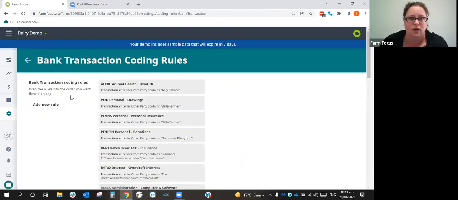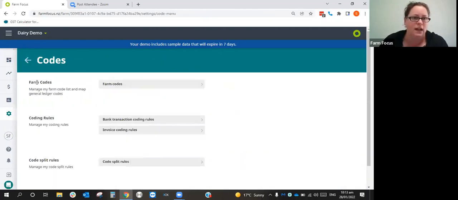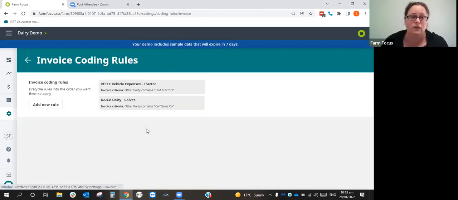So we've got the transaction coding rules, and just like the bank transaction rules, we've got invoice rules. So things like Farmlands, Farm Source, the vets, anything that you're coming through with invoices and you're seeing regular transactions like maybe fencing materials, tail paint, teat spray, that sort of thing, you can set up coding rules so that it codes it for you. So this is what the invoice coding rules look like.